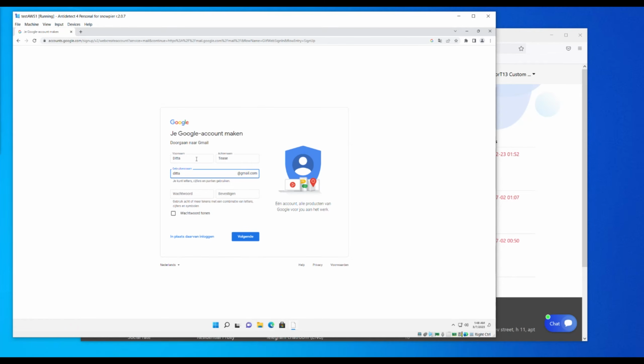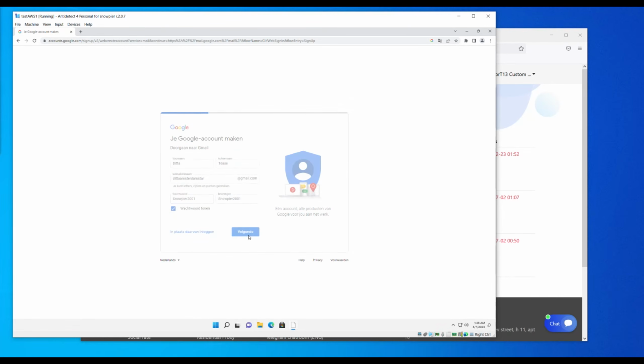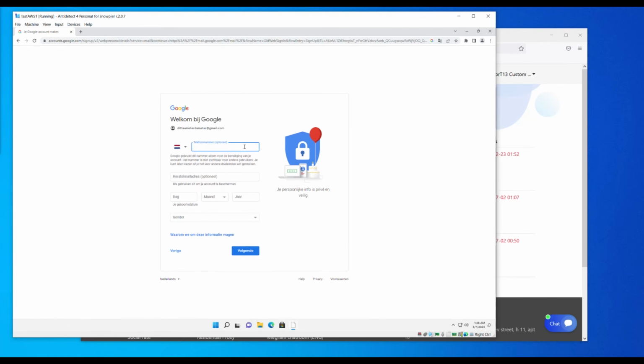Dita Amsterdam star, something like that, and snow pier 2021, 20001, something like that. Yeah, okay. So this process is important.